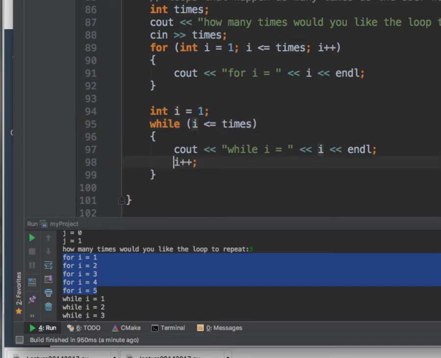But when I do an I++, what happens is it starts at 1, it shows you the 1, then it increases the 1 to 2, then goes back to the condition of the loop, checks to see is 2 less than 5. Yes, still is. Shows you the 2, increases to 3, same thing until it gets to 5. Is 5 less than or equal to 5? Yes. Shows you the 5. Now it goes to 6. Is 6 less than or equal to 5? No. Stops.